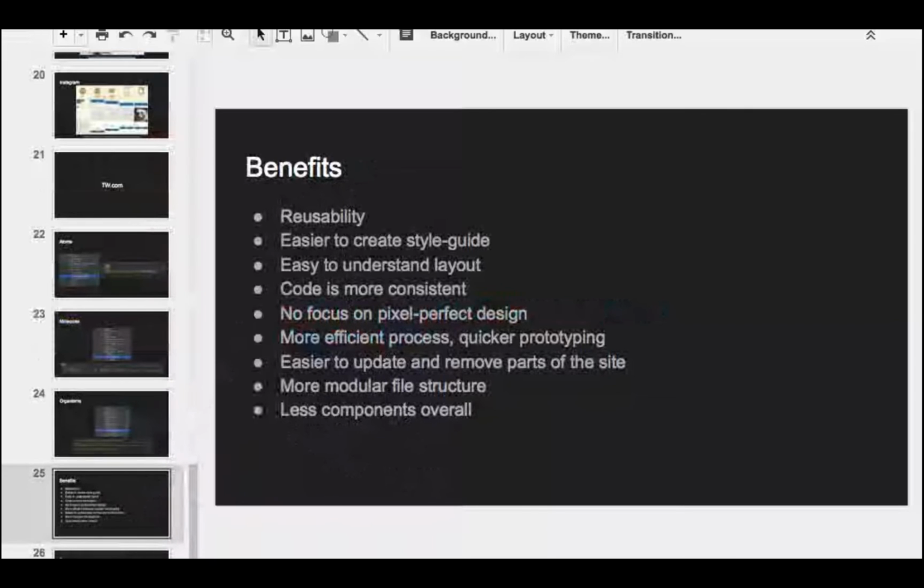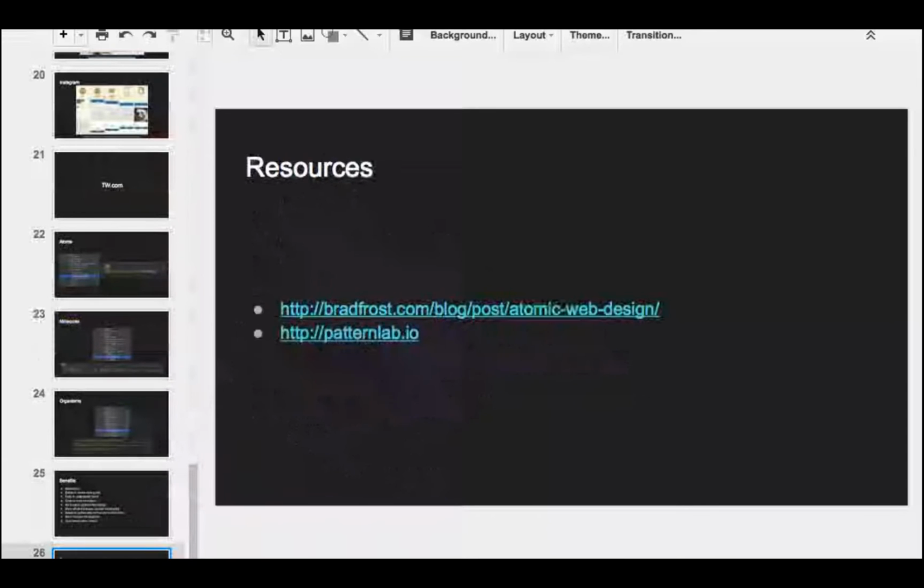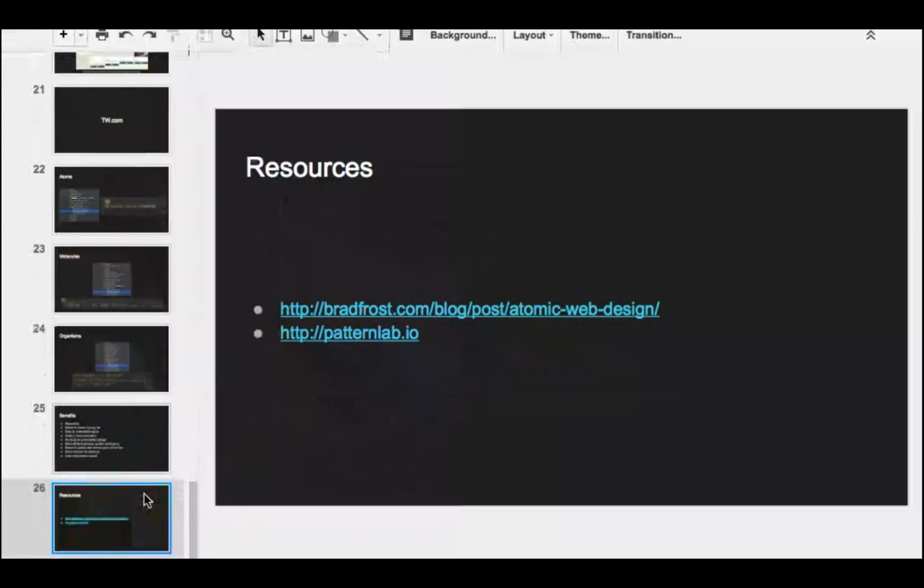And here are some resources which you can refer to. There is an article called Atomic Web Design by Brad Frost, and then there is Pattern Lab. This is a free style guide which you can refer to.